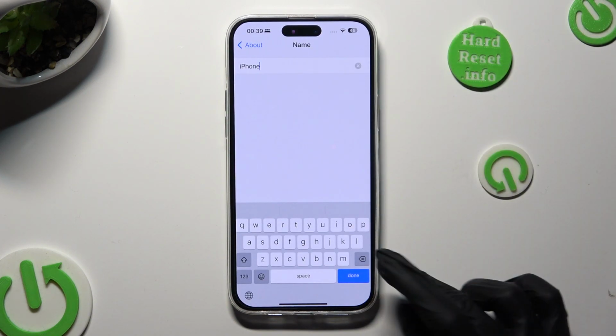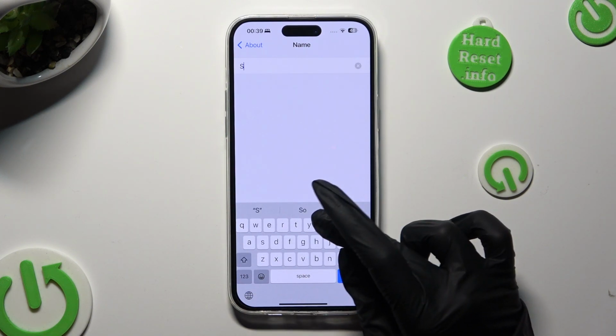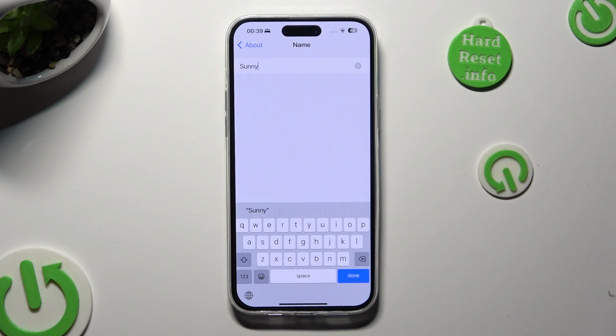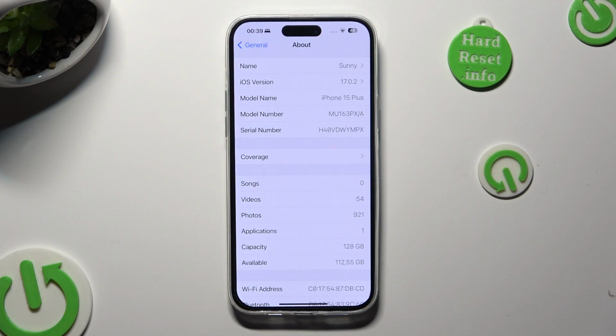Now you can finally type in whatever you wish to, in my case Sunny. And to save your new name, just go back. So when I do that, as you can see, the name of my iPhone has changed.